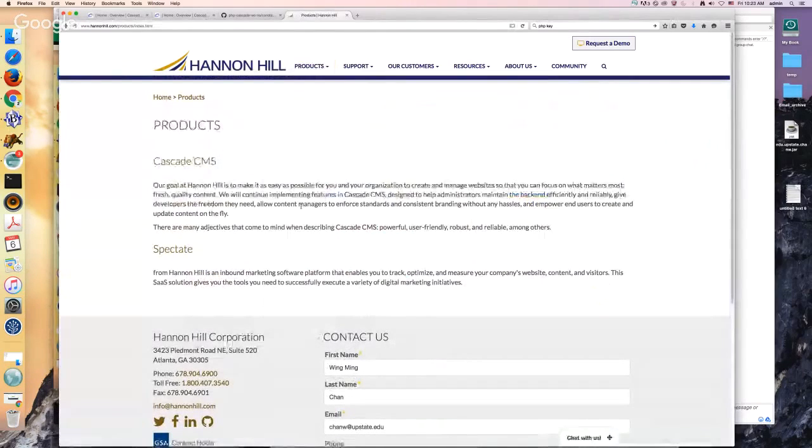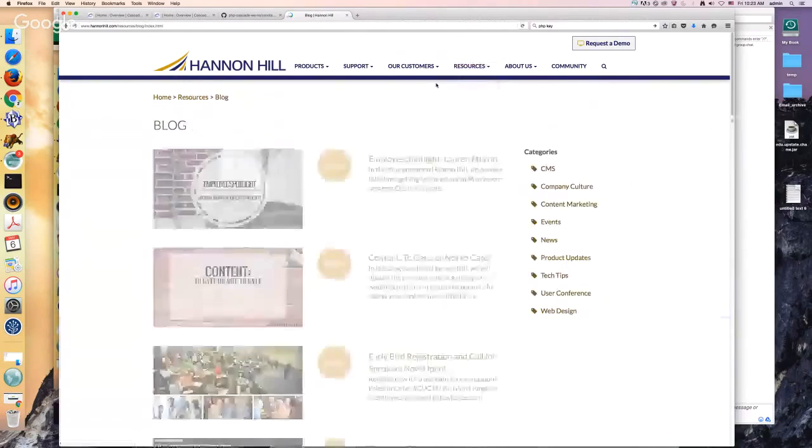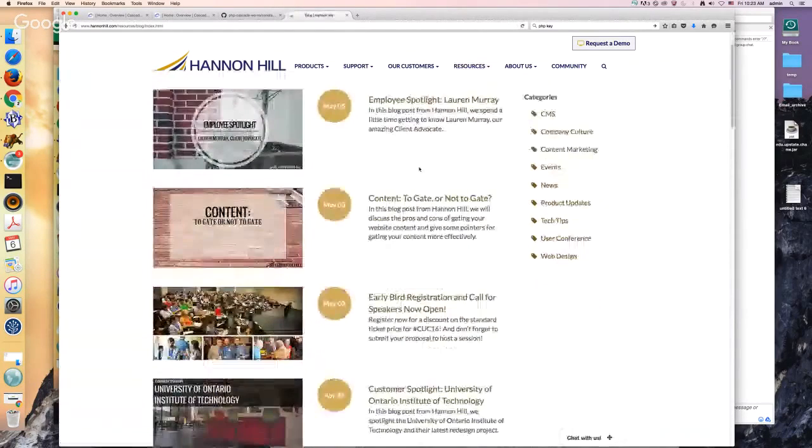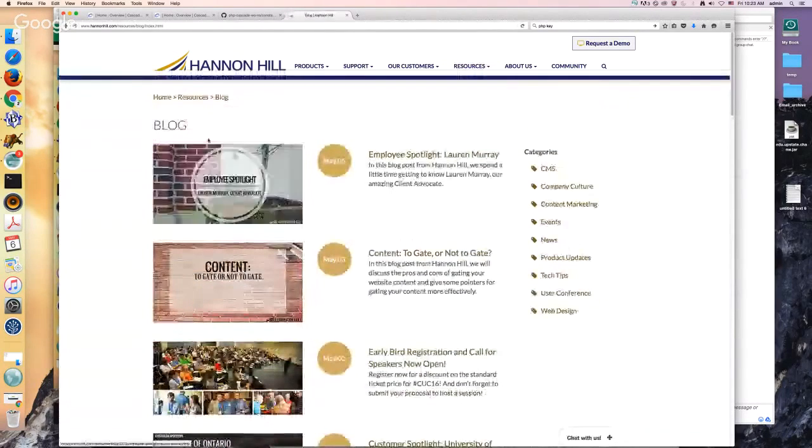So the center column spans the whole width of the container. And if we go to blogs, for example, then we have a different page type. The center column is divided into two sub-columns, but on the right side, we have the right navigational column, listing all the categories.